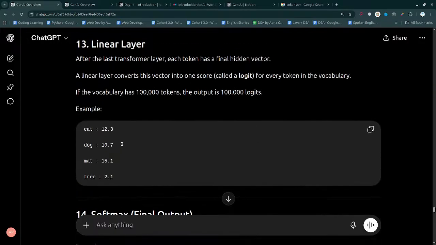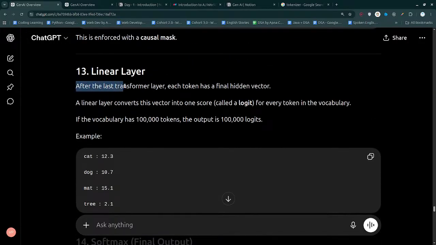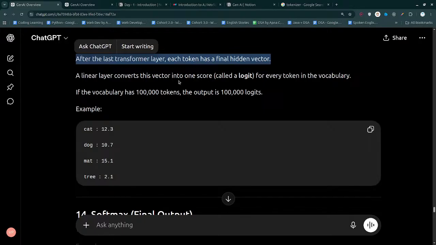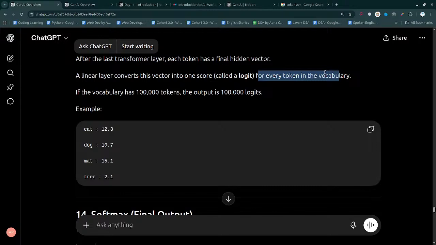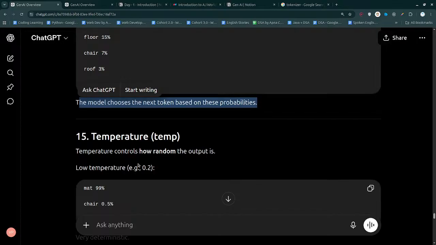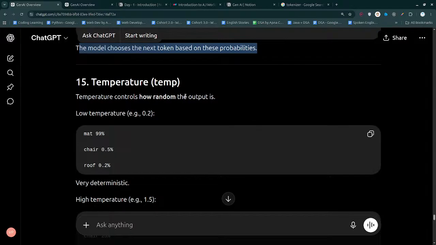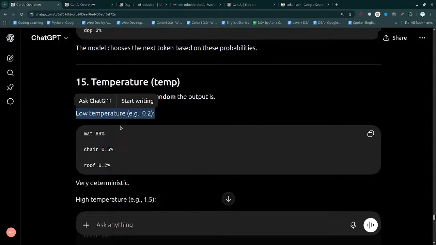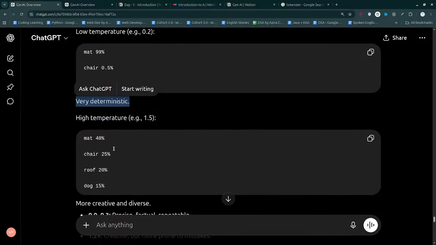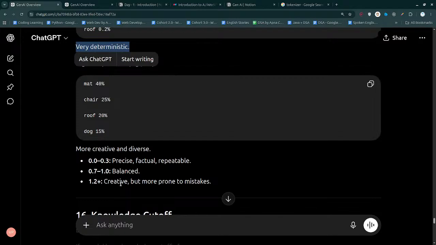Softmax, final output. After the last transformer layer, each token has a final hidden vector. So ultimately, a linear layer converts this vector into one score called a logit for every token in the vocabulary. Based on these probabilities, the model is simply choosing the values, and the temperature controls how random the output is. Low temperature, like 0.2, is very deterministic, and high temperature means it can be somewhere here and there, more creative and diverse.